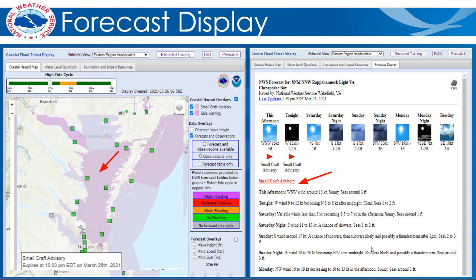You can select a new location for a different point forecast, and the Forecast Display tab will update with the latest forecast point. Repeat this process for as many locations as you need. Note, to have the option to view coastal flood headline text products, you will need to select a land-based spot on the map.